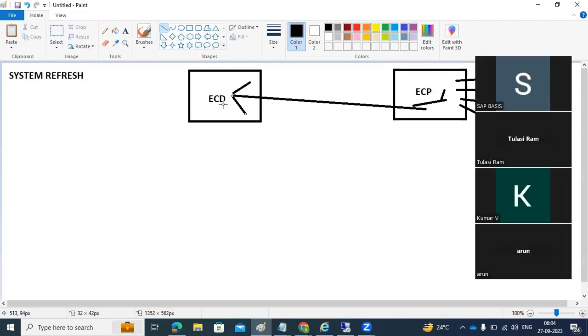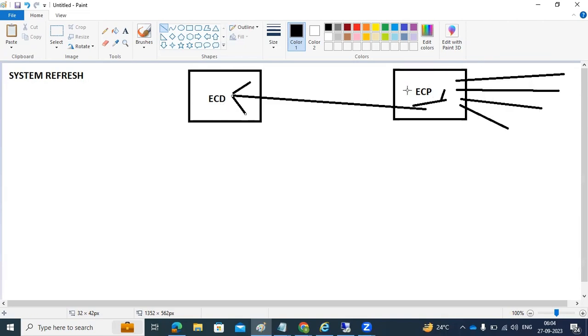But the thing is, here we don't want those users, right? So that is the reason there is some pre-work activity we have to do in the ECD system. We have to do some preparation work. Why? Because all the data will come here, meaning RFC destinations, users, all the profiles, IDoc profiles, everything will come here.